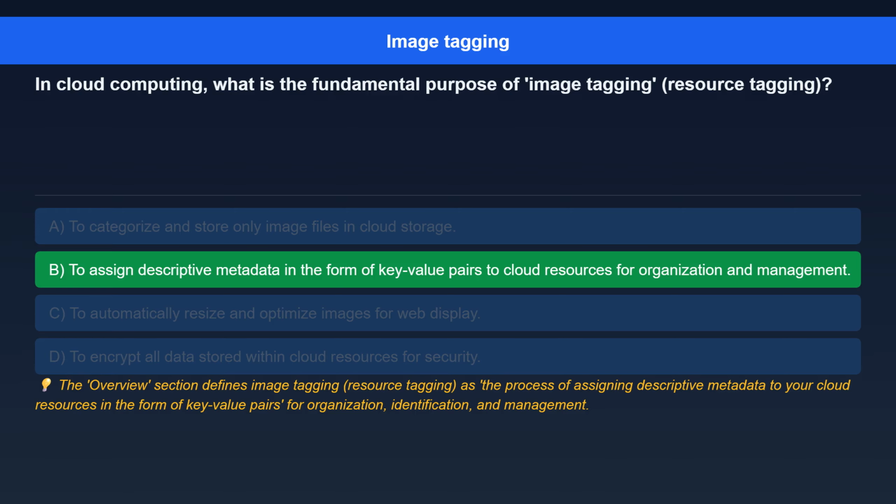The correct answer is, quote, to assign descriptive metadata in the form of key-value pairs to cloud resources for organization and management. Here's the explanation. The Overview section defines image tagging, resource tagging, as the process of assigning descriptive metadata to your cloud resources in the form of key-value pairs for organization, identification, and management.